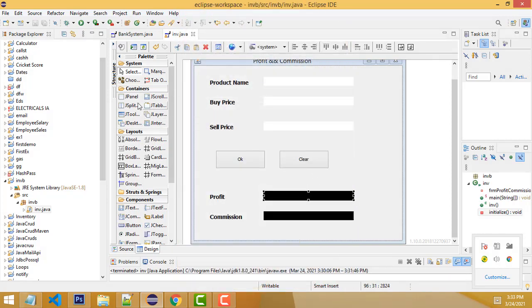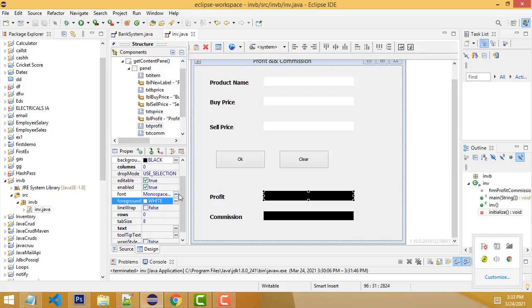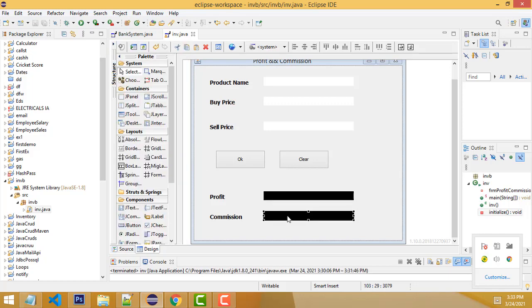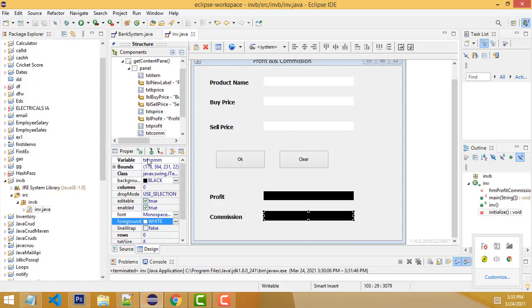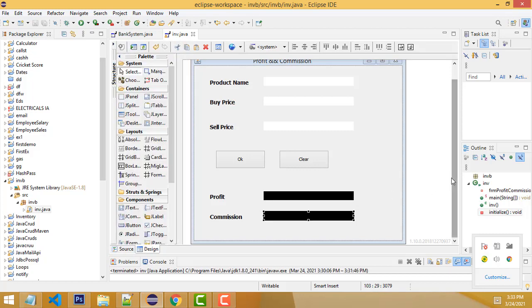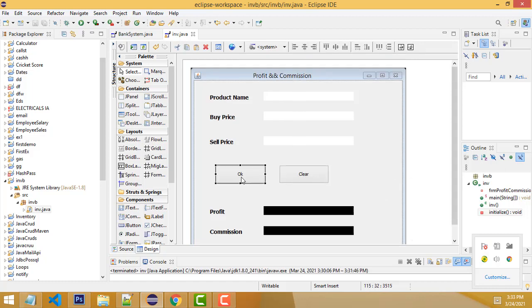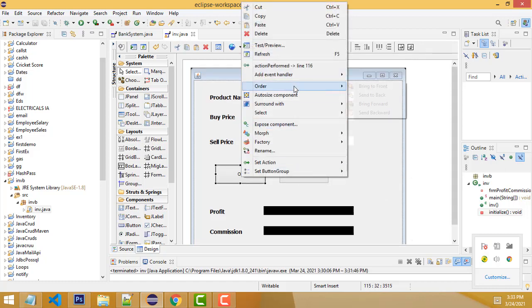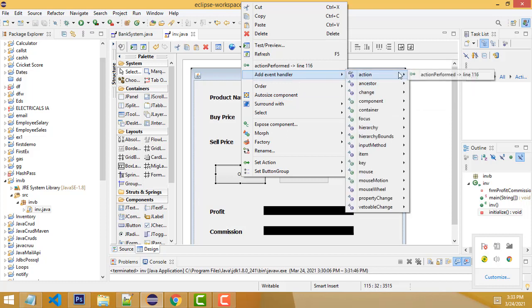We have to give different names here. Select this one in the structure, and I named it txt profit. This one is txt commission. I have put two buttons: one is OK, and the other one is Clear. Let me select the OK button. Right click, event, action performed. Why do you select this one?